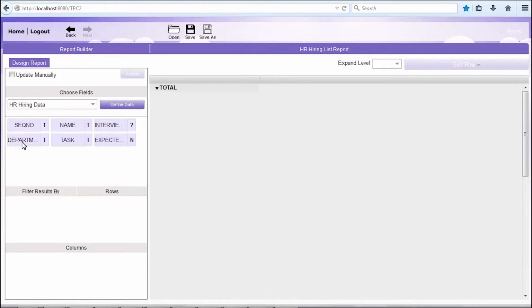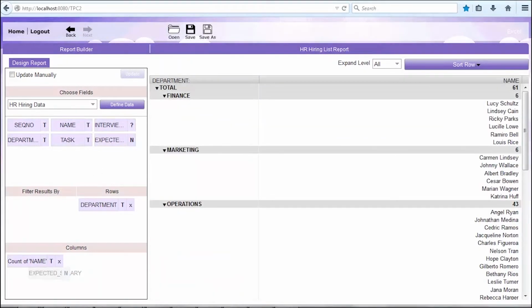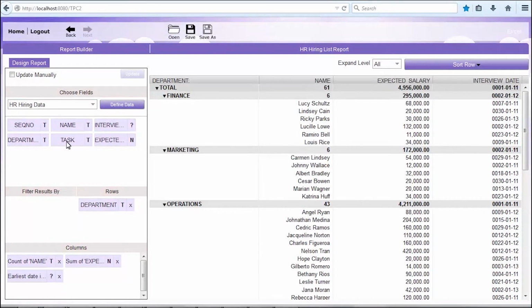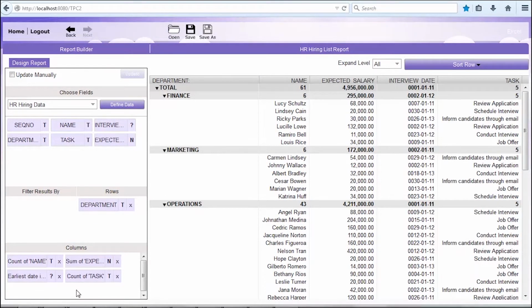Drag the department to the rows area. You can drag multiple items to the column area. Let's drag the applicant name, expected salary, interview date, and task. You can now see the entire list of applicants sorted according to departments.